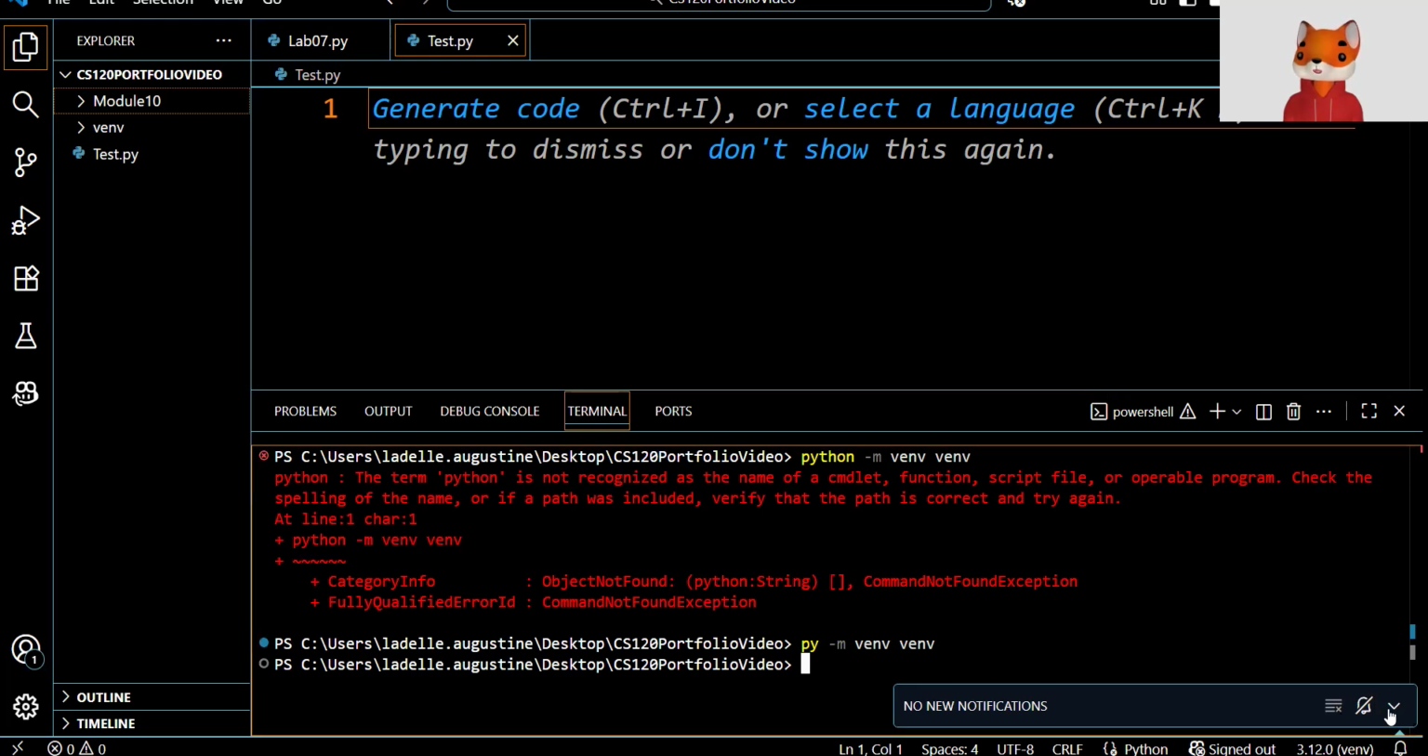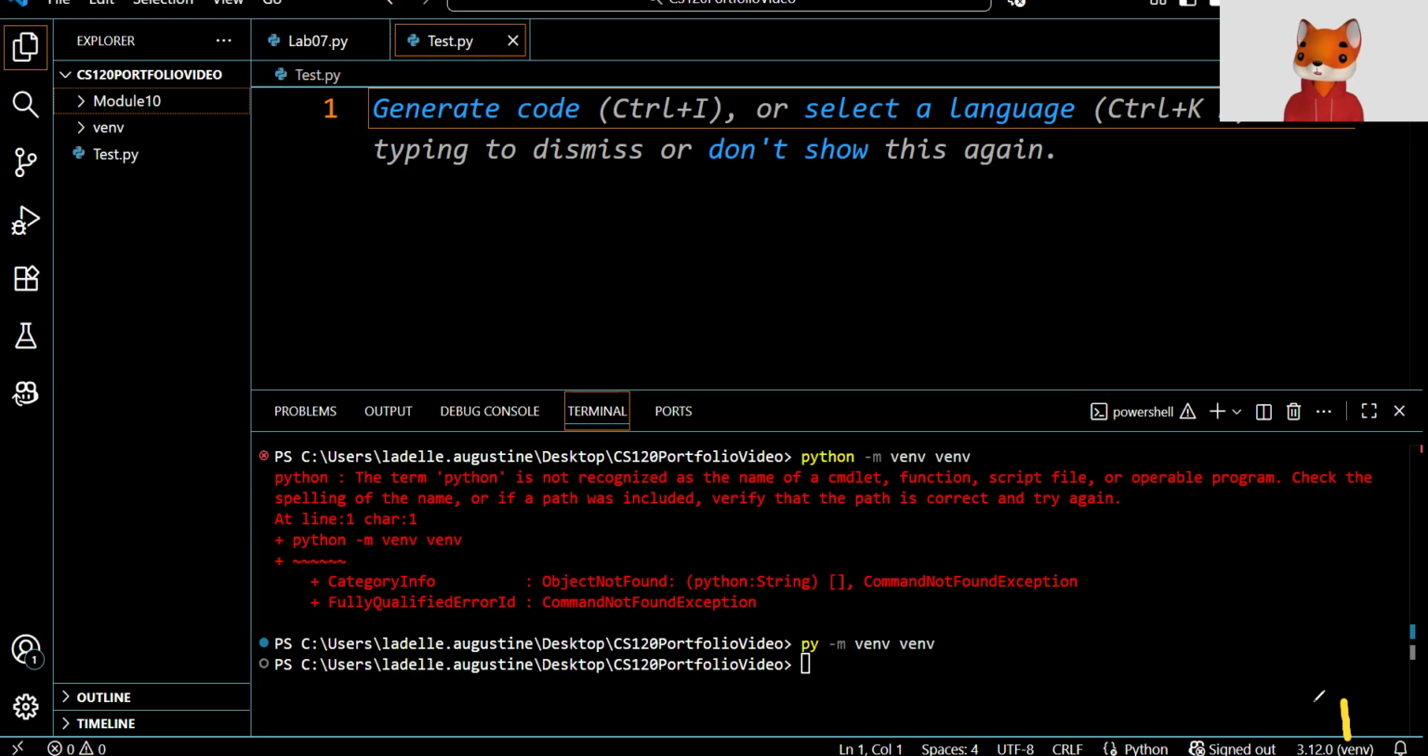And then you'll notice, as I created this virtual environment, two separate things happen. Down here, we see that 3.12 now has venv wrapped around it. And then we also see a folder was created in our Explorer section here, right underneath module inside of our CS120 portfolio. Now, this indicated that you created your virtual environment correctly, and this is a good thing. So now in the next step here, what we're going to do is activate it.